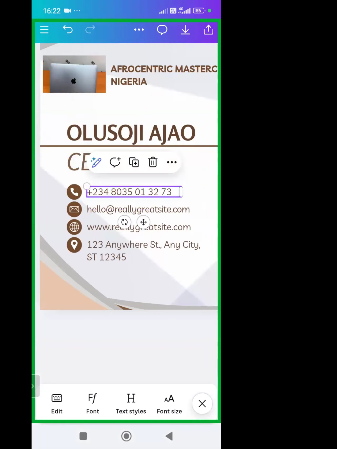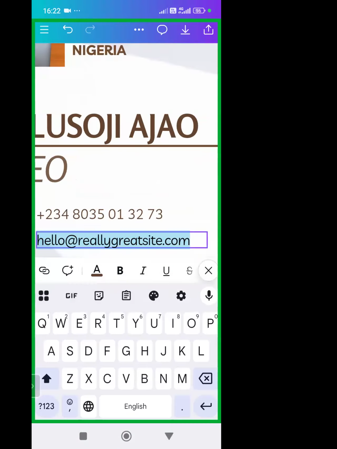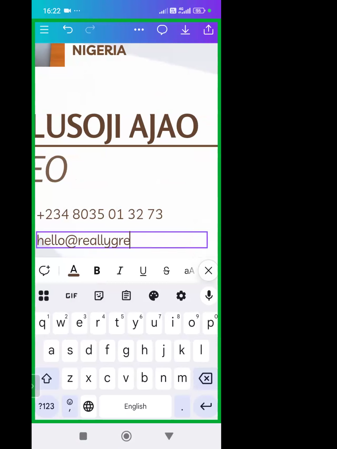So look at the email. Email is not my email. So you click on it. Once you click on it, anything you want to do, just click on it. Are you with me? Are we following me? Yes, we are with you. Okay, do like this. Why is it showing me this? Okay, please, I'm coming.